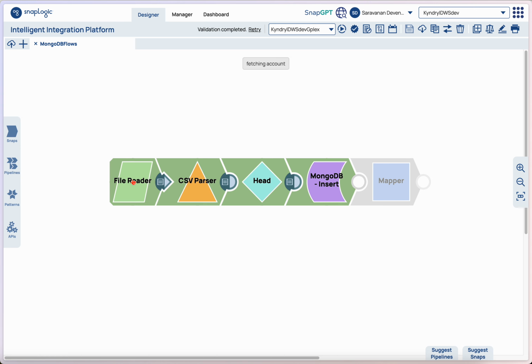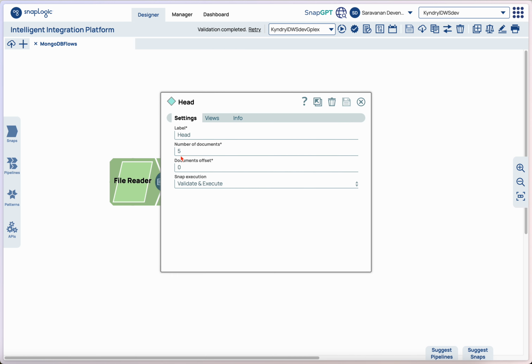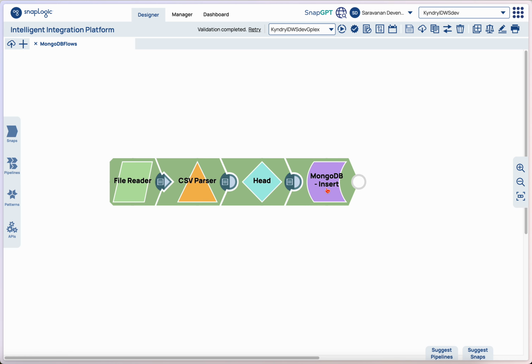So we read the file. It's a CSV file, so we are using the CSV parser. I'm just using head to take a few records, because I don't want to ingest all the records into MongoDB. I'm just going to take the top five entries from here and insert them into MongoDB.